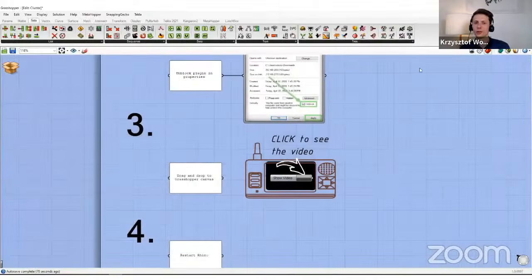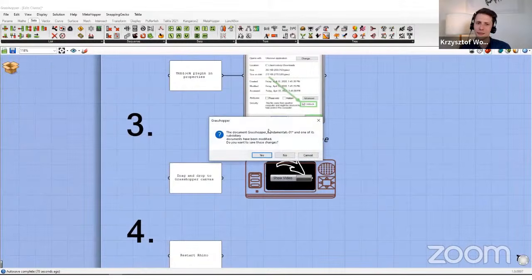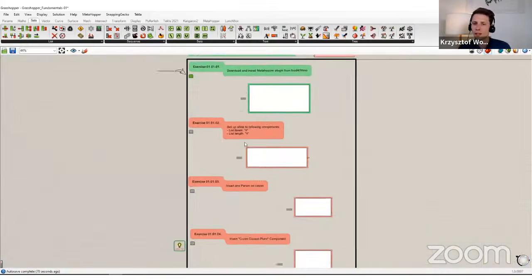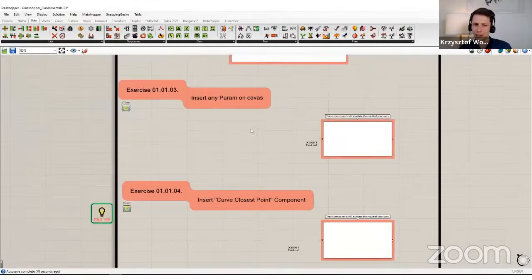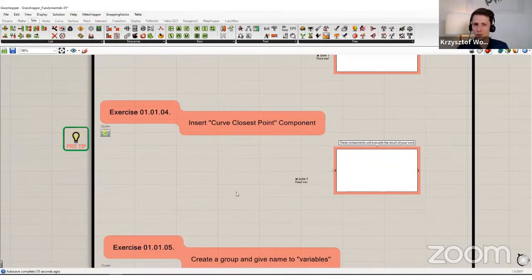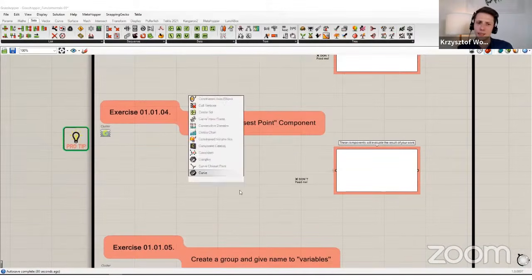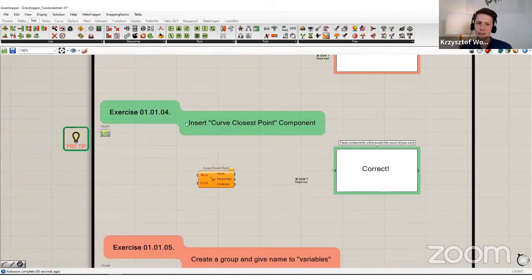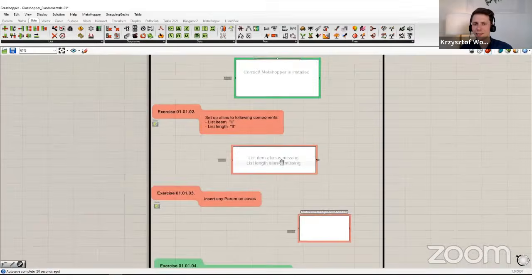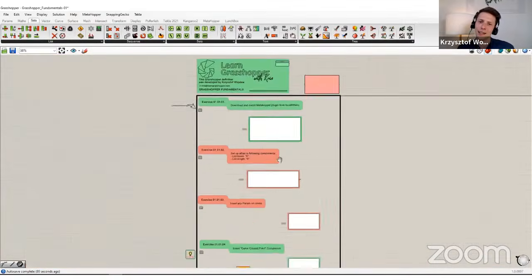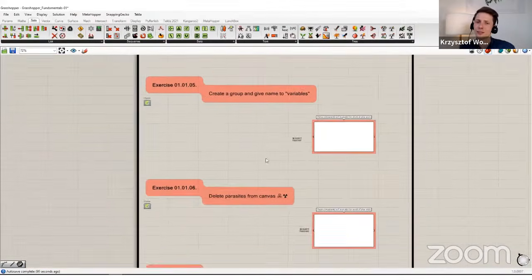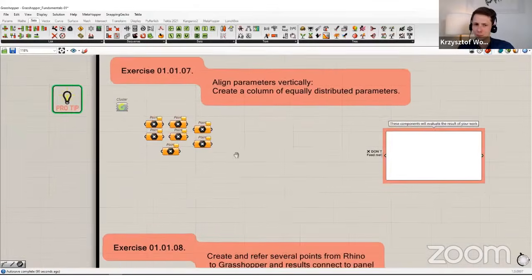My approach was to create exercises that first of all show you if you solved it correctly, and have this solution in this script. Here is an insert curve closest point. You're looking for the curve closest point, and you will get results. You will see that the results change. So you're correct, and you can go to the next one.